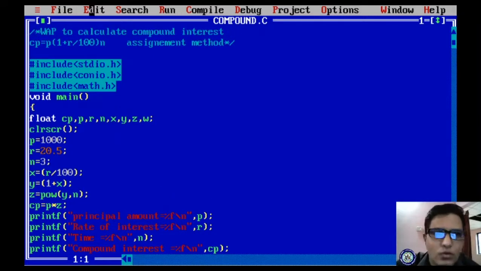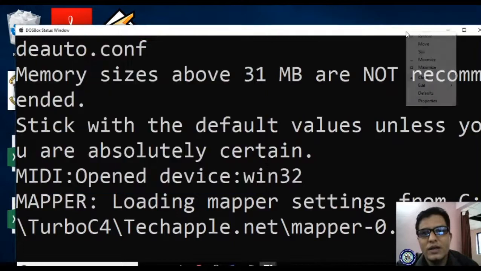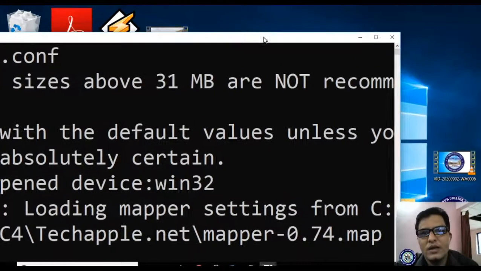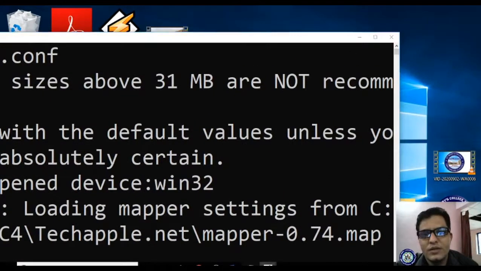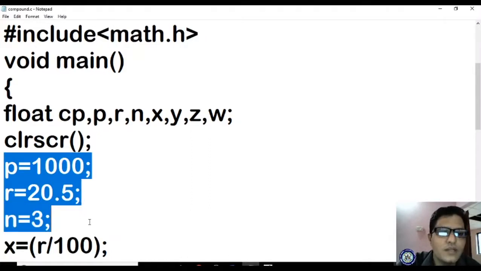So this is the thing. Now we want to do the same program for interactive method. Then how to do that interactive method? Can anybody? Yes. Let me try the same program. Then what I have to do here? Instead of assigning, we have to mention. These are three statements only. Which values we have to input? Principal amount, rate of interest, and the time.